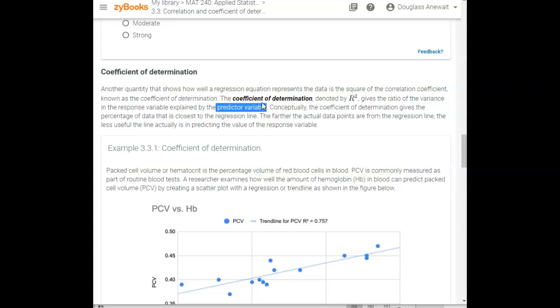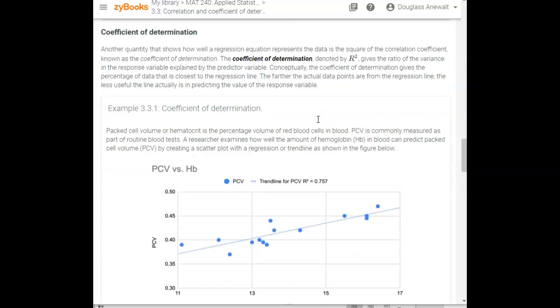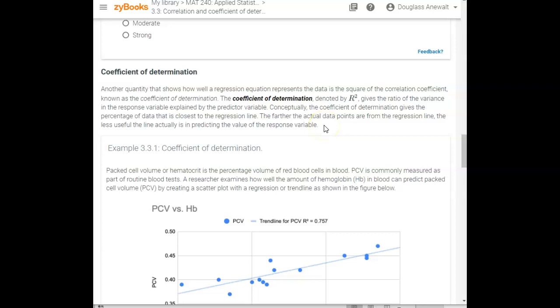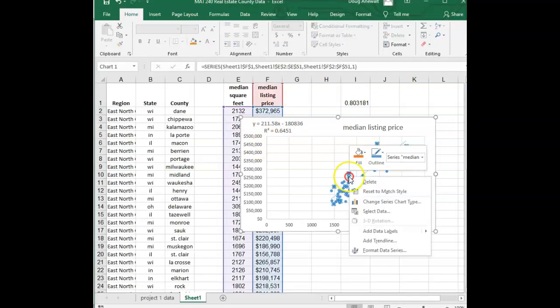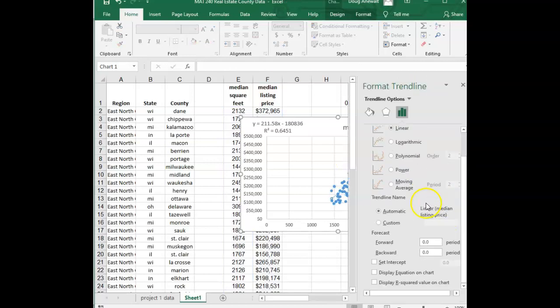Because with selling homes, there's a lot of factors that go into it. The location, how old the house is, the neighborhood, a whole bunch of stuff. We want to know how much of an effect square footage has on the final price of that home. And so the closer we get to 1 with our r squared, the coefficient of determination, the stronger the role is of square footage in determining that final price. And remember, your r squared will show up right there on your graph. When you right click, add the trend line, you can come down here and display r squared on the chart.